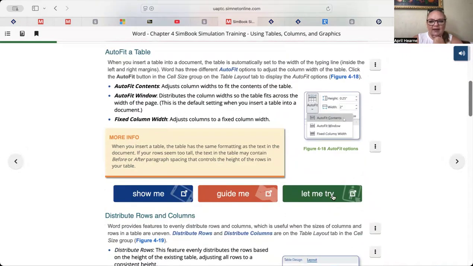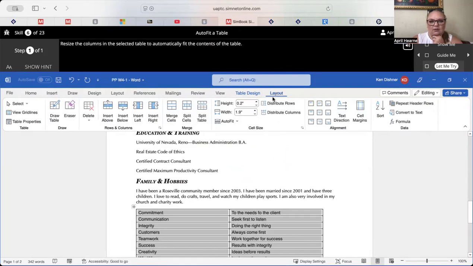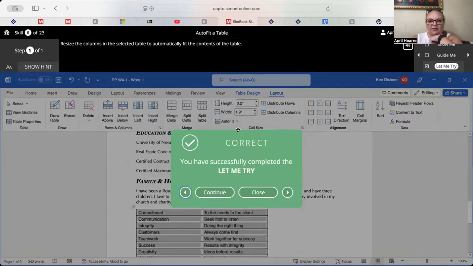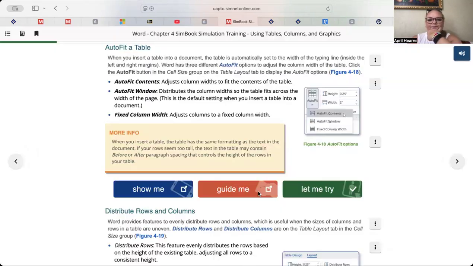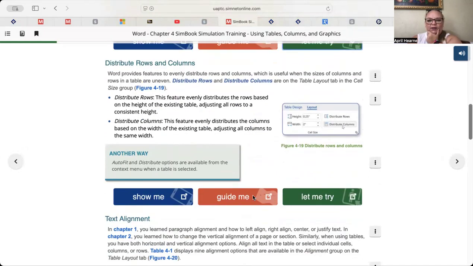Auto fit a table. I don't use auto fit. Let's see if I can knock this out. Resize the columns in the selected table to automatically fit the contents of the table. Layout. Auto fit. Auto-fit the contents. Okay. Done. Bam.